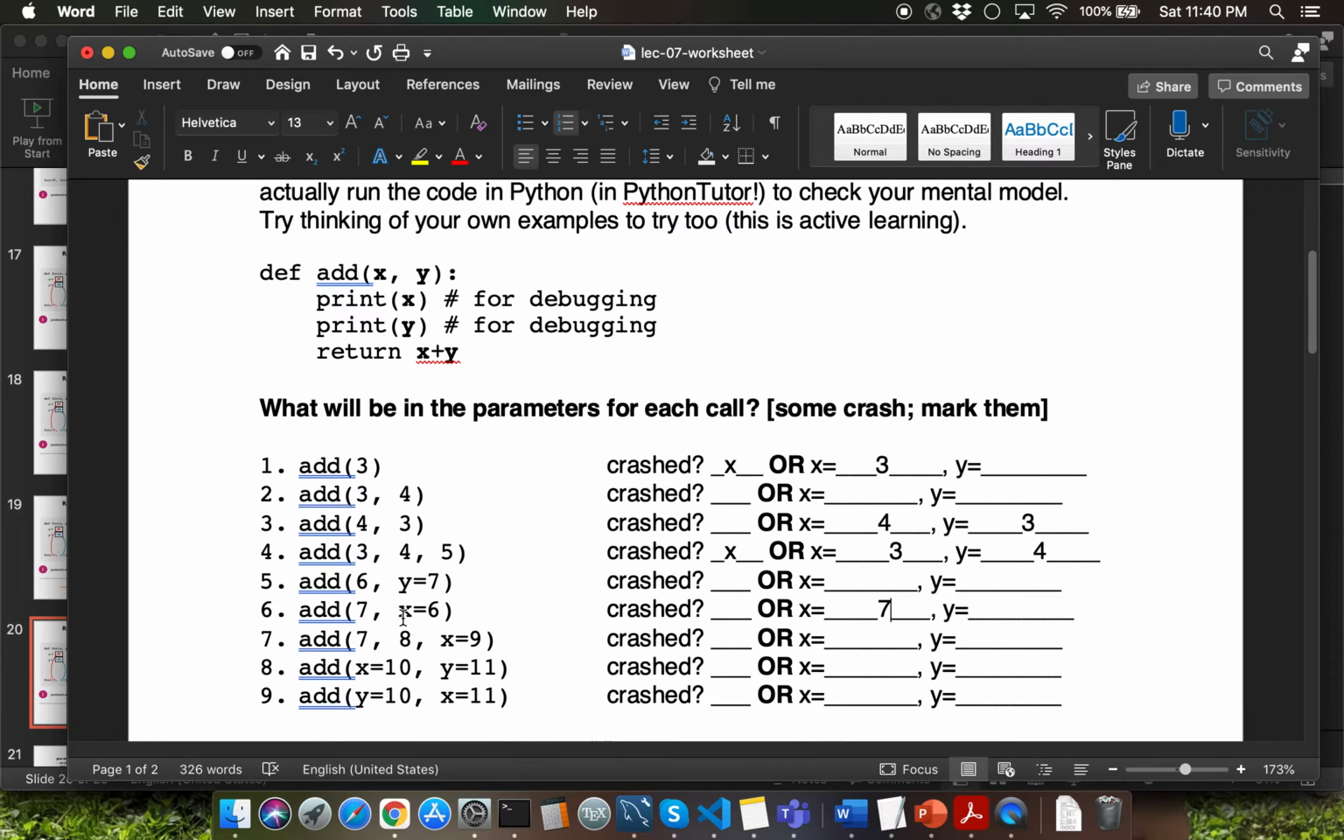What do you do with the second argument? You're getting x equal to 6. You've already filled in the argument of 7 inside the parameter x. So Python cannot make sense of what this second argument is supposed to be and it will crash.